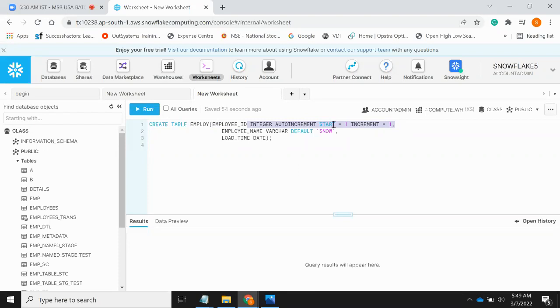It will start with 1 and then increment by 1. Okay, that is related to employee ID and employee name. When we are creating a column itself, we can decide what default value we need to insert. It means when you are not inserting any data into this column, by default the value will be this one.